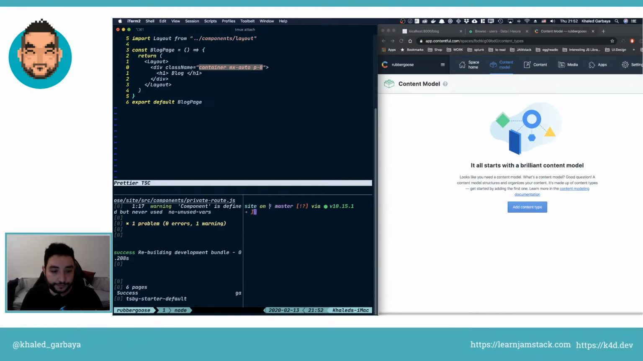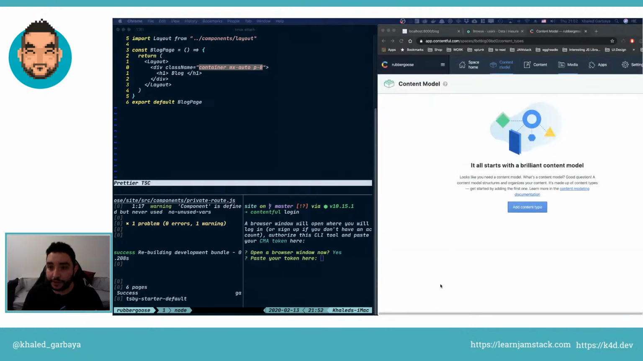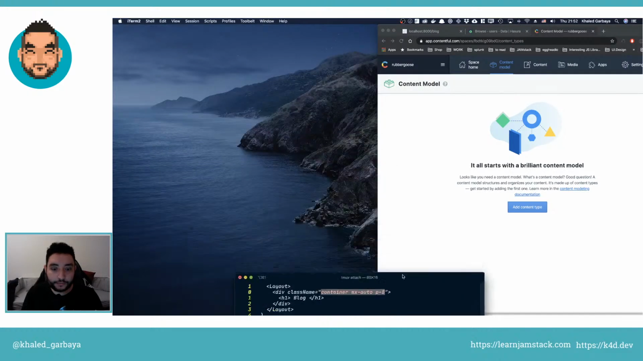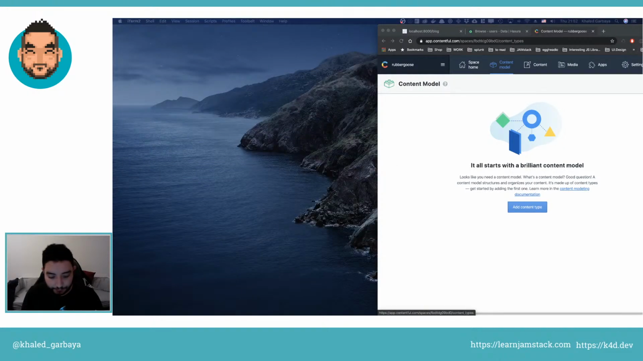Okay, so that's that. We have Contentful. Now we will do login. And then this will open a window. Let me get it out of the way because it has my auth token. Now I will get this out of the way to paste my token. And hit enter. Okay.